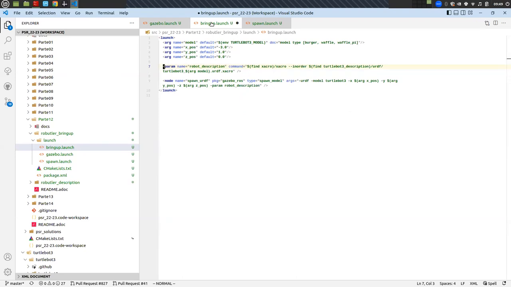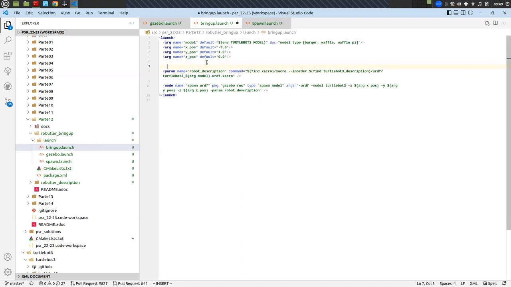We need to first create the robot description parameter. So this one clearly needs to be here. Upload robot description to the ROS parameter server. Okay. And then we can do something else, not right now. Okay, so that's it. So we've just split all this into different things. And now we can run this.